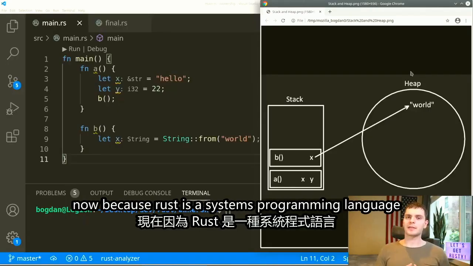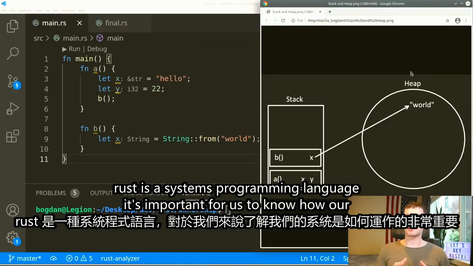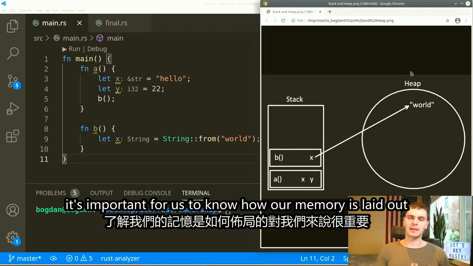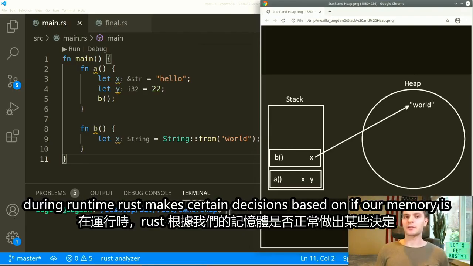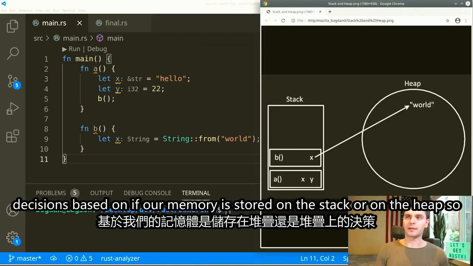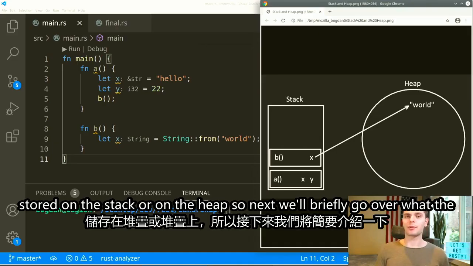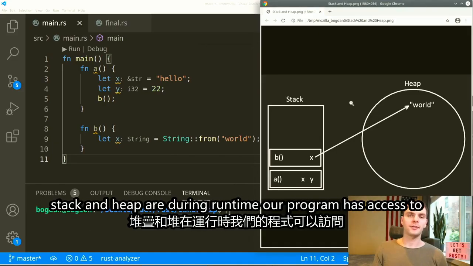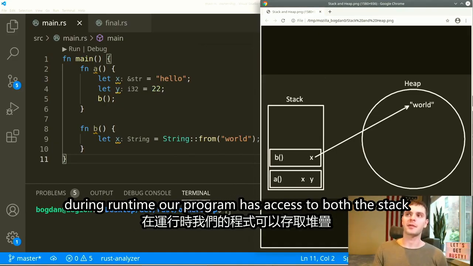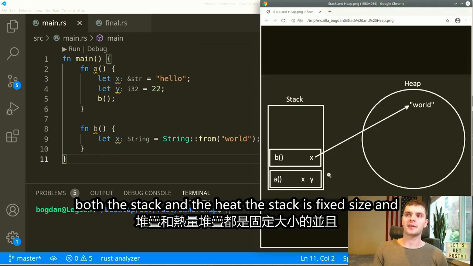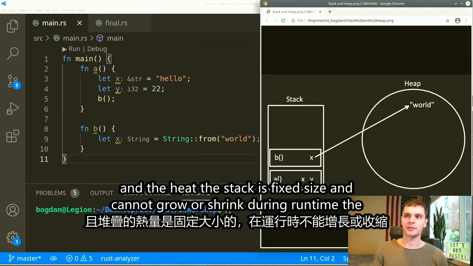Now, because Rust is a systems programming language, it's important for us to know how our memory is laid out during runtime. Rust makes certain decisions based on if our memory is stored on the stack or on the heap. So next we'll briefly go over what the stack and heap are. During runtime, our program has access to both the stack and the heap. The stack is fixed size and cannot grow or shrink during runtime.